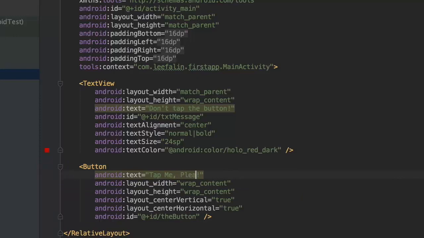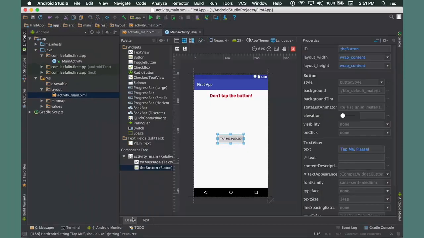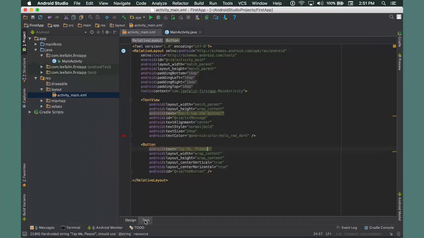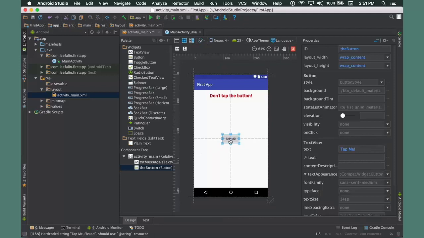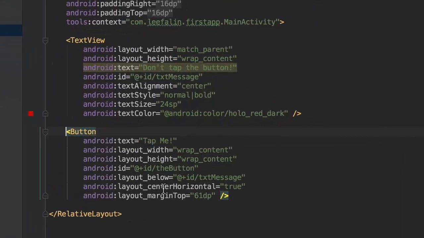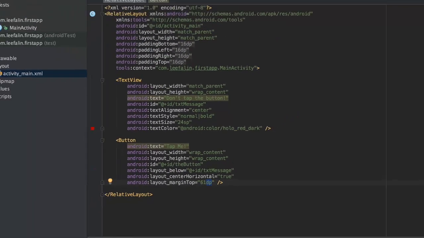If we modify the text directly in the XML file and then switch back to Design View, we'll see those changes have been made there as well. Changing it back immediately reflects the change in the designer. We can also change the layout of our button in the designer by moving it up closer to our text view. And then if we switch back to our XML look, we'll see that those changes have been reflected in the layout properties. No matter how our device orientation or size changes, our button will always be 61 pixels below the text view. For now, let's put it right back in the center of the screen.